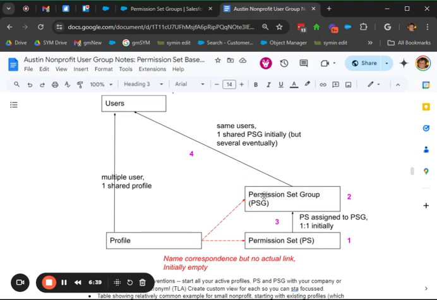Every permission set group is assigned to the users that have the same profile name, and every permission set group is composed of one permission set. And there's no linkage between profile and permission set or permission set group. There's no linkage at this moment between permission set and users. Every user has a profile and every user has a permission set group.